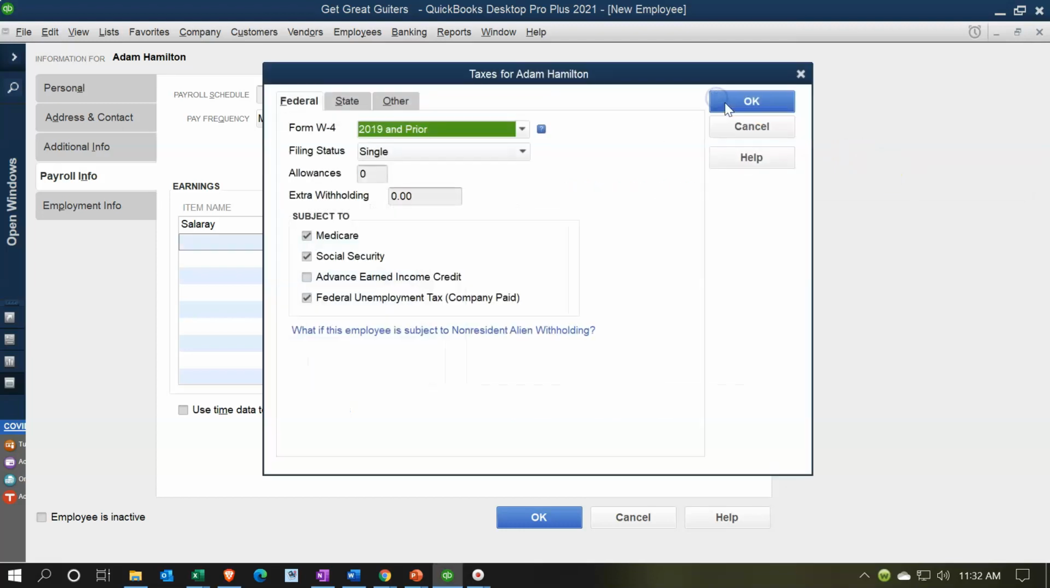Now I'm going to go up to the taxes item up top. So I'm going to hit the taxes item. Now we have federal and state. So the state will differ from state to state. We're going to take this information once again from the W-4 form. So we got the W-4 2019 and prior. Now note there's going to be a difference in terms of when the employee was hired. So we got to say, were they hired 2019 or prior, or 2020 or later?